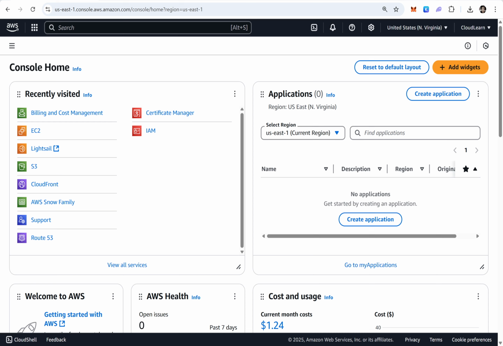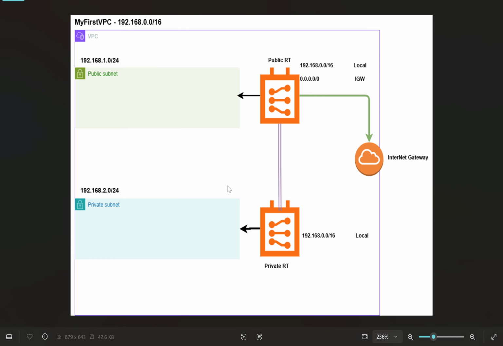In this video, we are going to have some hands-on exercises on the VPC topic. In the last video, we covered the theoretical part of the VPC and also saw a few components, right? I have created a small diagram to understand this better.